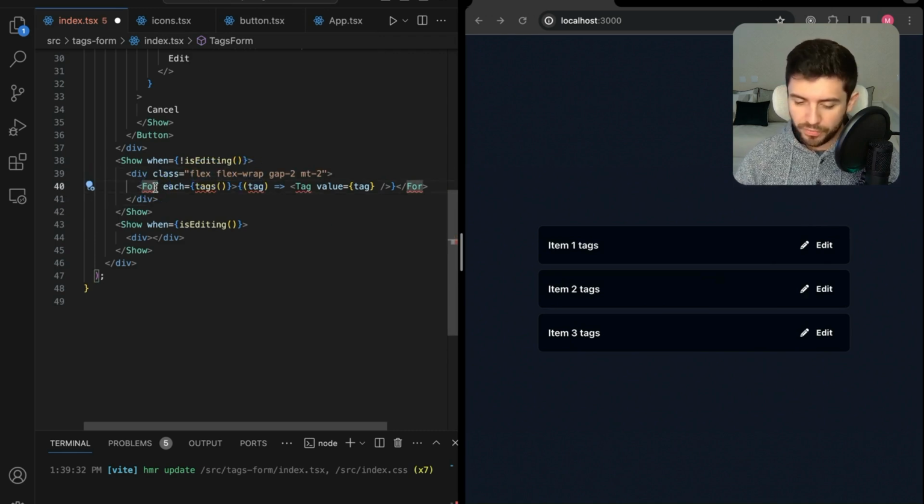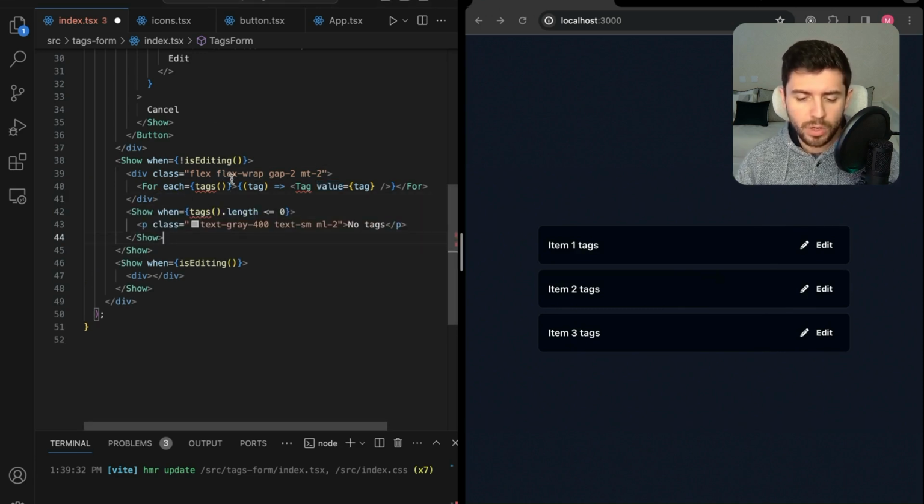And for each of the tags that we are going to create on the signal, we are going to render a new component that we are going to also create called tag with the actual value itself. If there are no tags, then what we want to do is show a simple text saying no tags.